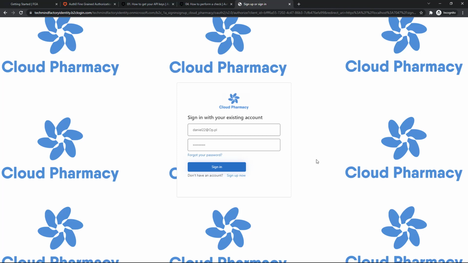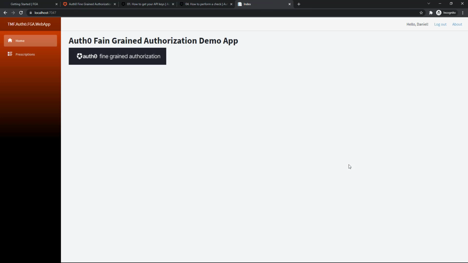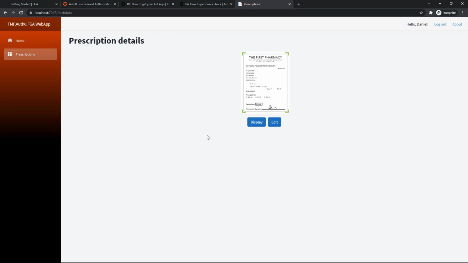So once I provide my credentials, I can click Sign In. And after a few seconds, I'm redirected back to this demo application. And I can click Prescriptions section. And as you can see, there is a small prescription image. So I can either display it in a full screen or I should be able to edit it. And this is where Fine Grained Authorization comes to play.